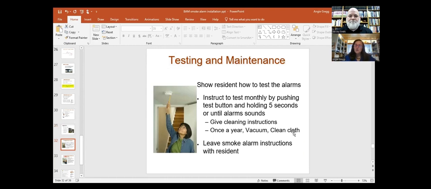Once you install the alarm, you want to share with the occupant how to test the alarms. Make sure that they understand how to test them monthly and how to do it safely. We don't want them getting up on stairs, so show them how they can test it with a broom handle or a mop handle, and give them cleaning instructions at least once a year. Try to do a little vacuum, a little cleaning cloth, because spider webs can get in there and can set the alarm off.